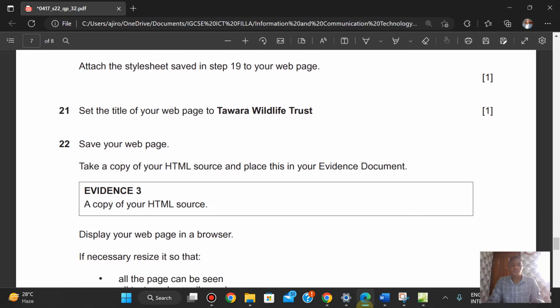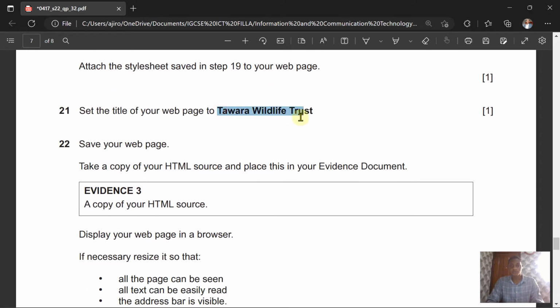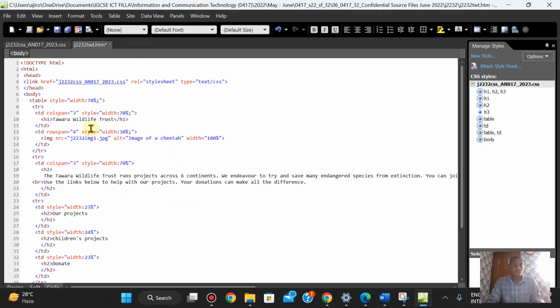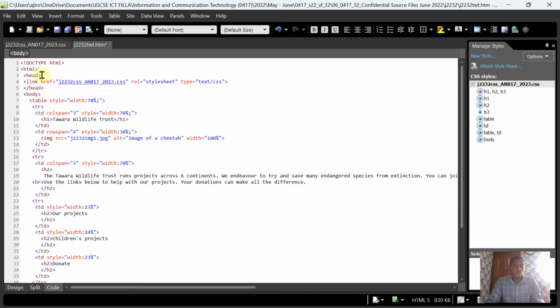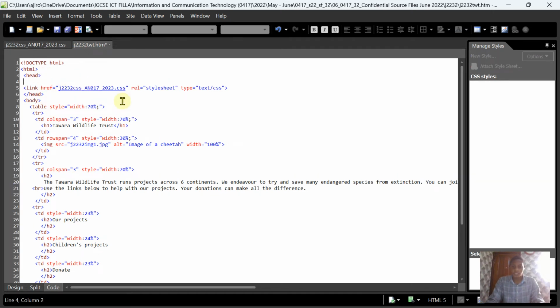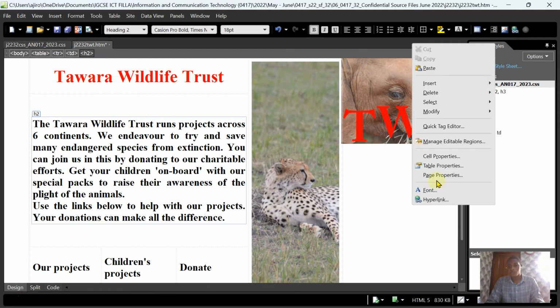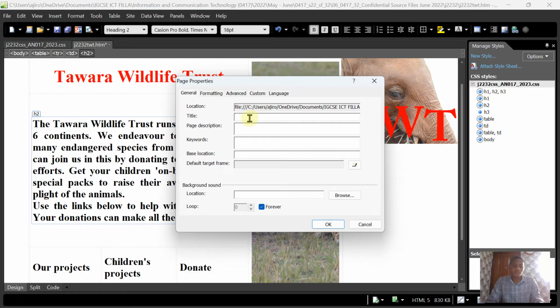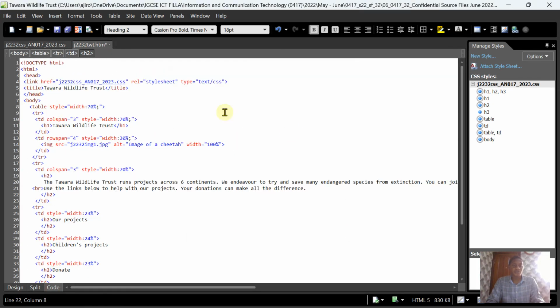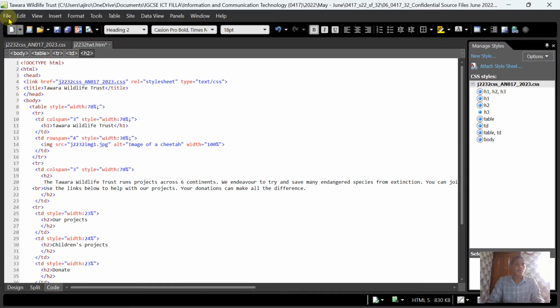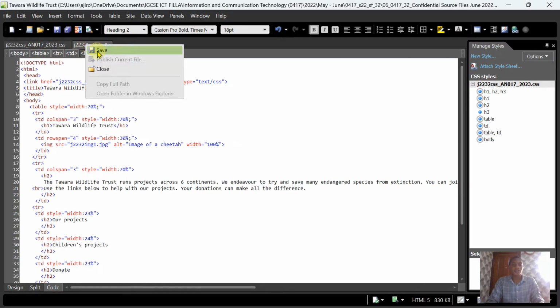Set the title of your web page to, copy. So right here we don't have a title, so we're just going to do that here. Or you can come to your design, right click, go to page properties and paste this here, and if you go to your code view, we have the title here. Save your web page. I'm going to right click and click on save.